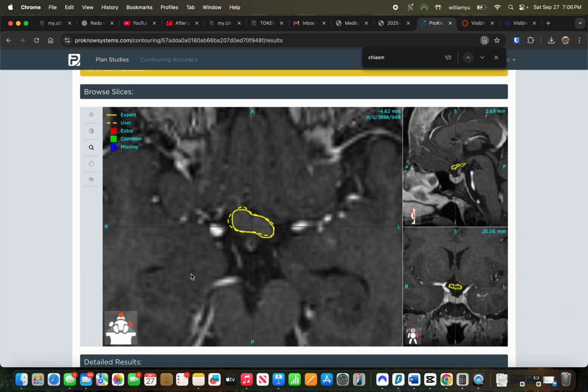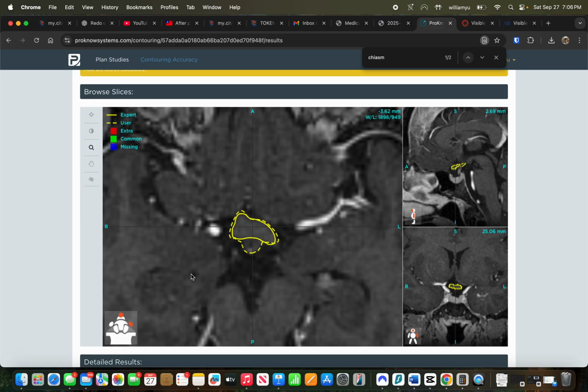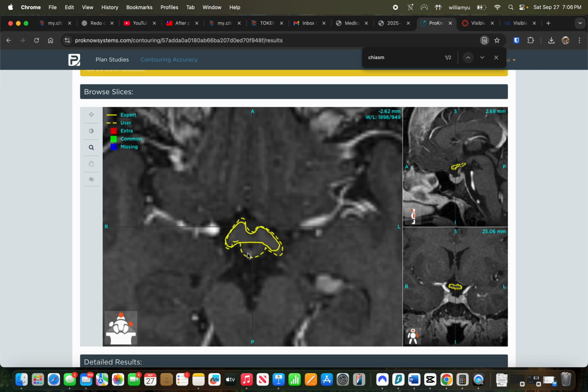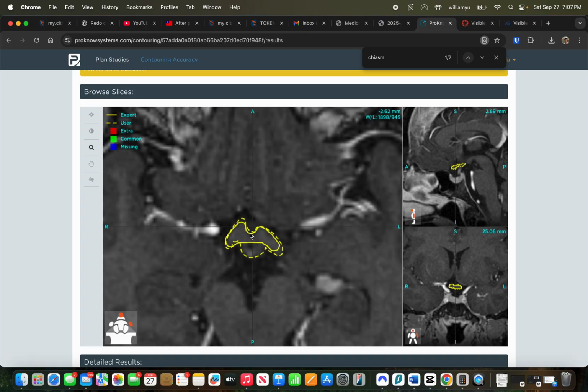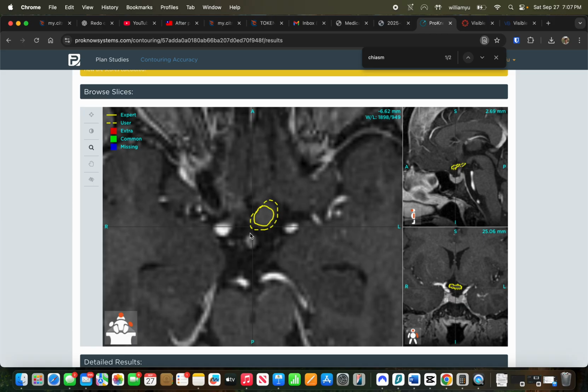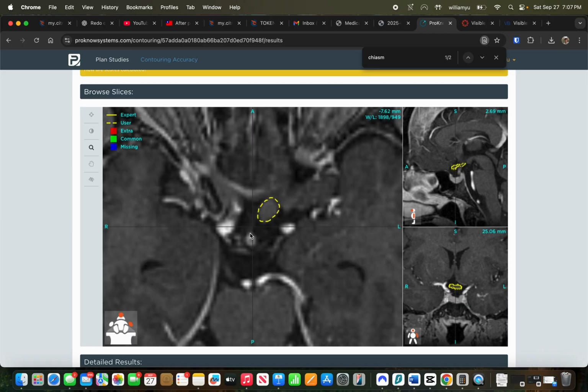71.98. Let's see where the errors are. The dotted line is my contour and the solid line is the gold standard. It looks like I captured something beyond the assignments. Same thing. It wasn't supposed to touch this slice. And I wasn't supposed to touch this slice.